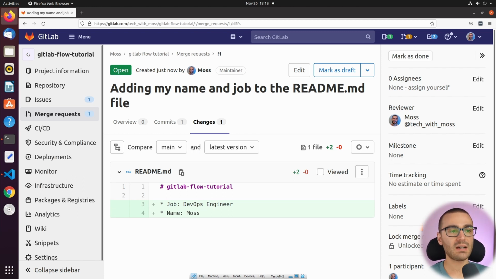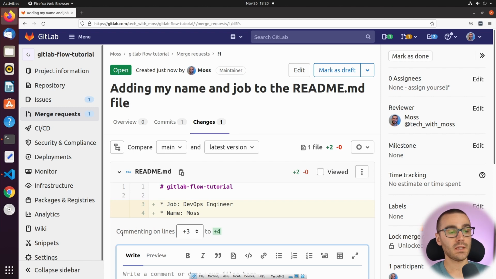So as the reviewer, I would want to navigate to the changes tab and review all of the changes that are included in this merge request. And in this case, there's only one file that was changed and a couple of lines that were added to that one file. If I had any comments or suggestions on the changes that were included in this merge request, I can actually add an inline comment to request changes on a single line or multiple lines. So if I wanted to make a multi-line comment, I would hover over here and then I would drag that down to both lines. And you can see commenting on lines 3 to 4.